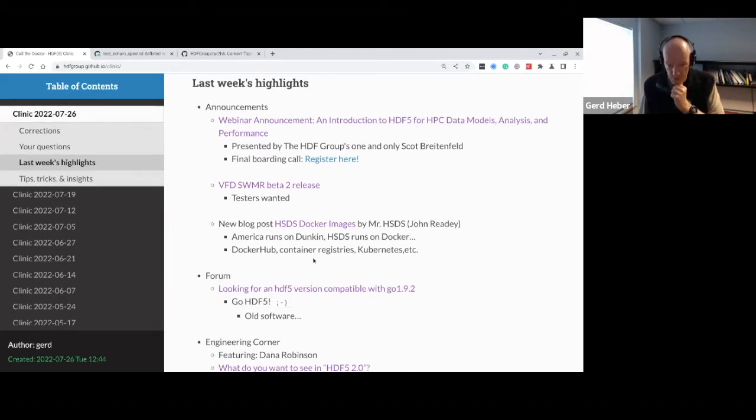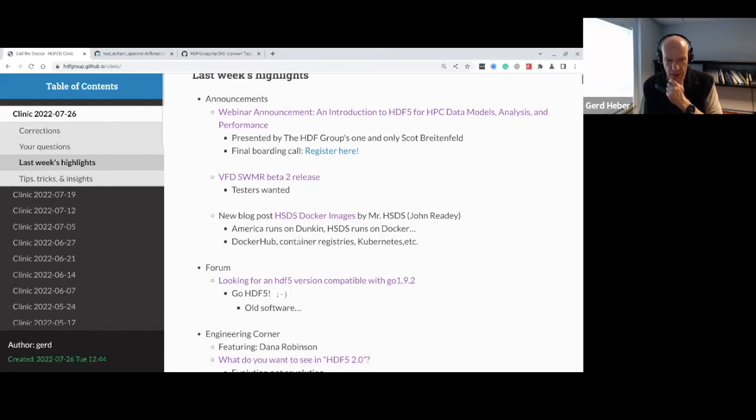There is a new blog post out by Mr. HSDS, AKA John Reedy, about HSDS Docker images, the ones that he uses. As you know, HSDS runs on Docker, depends crucially on Docker. And he talks about the availability on Docker Hub and other container registries and how that ties in with Kubernetes and so forth. So if that's your thing, definitely check that out, and it should also help you should you want to deploy it locally or do some development locally with it. That should get you started.